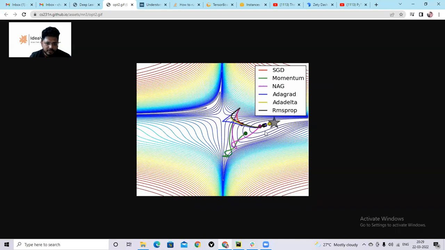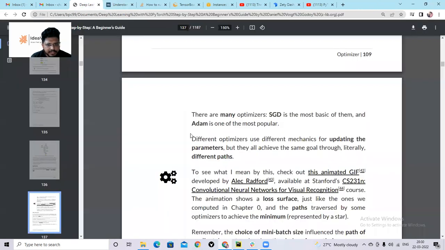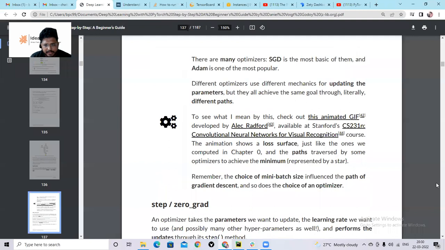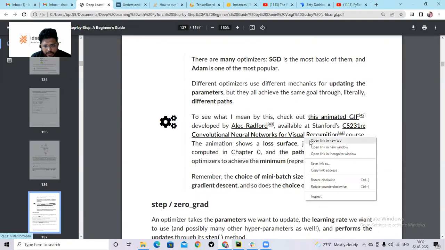You can also draw these animations. You know right now how to calculate everything, so you can also do contour lines and see the graph of which optimizer is working best for your model. I will give this link also if you want to know more about this.